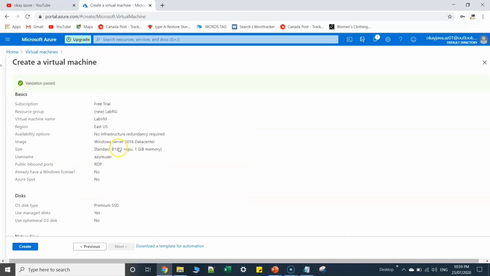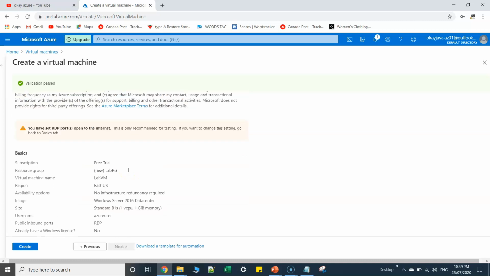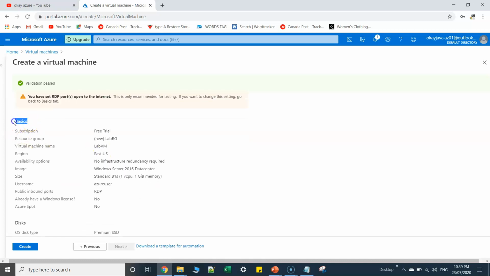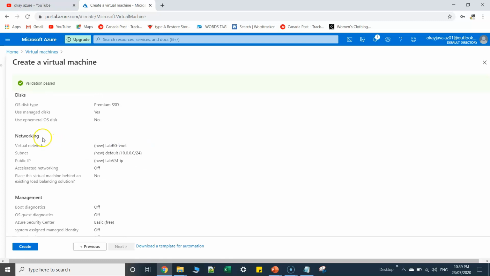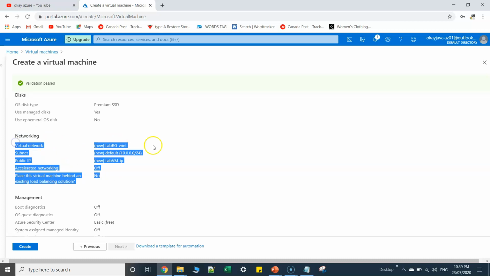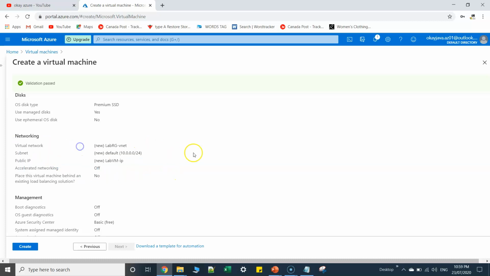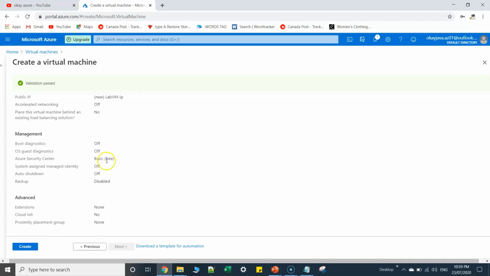Now here I can review all the things which I opted. This is the very important phase, right? The very first step was basics, so here you can see all your details. Disk, we have opted for the premium SSD one. Networking: creating a virtual network takes time, so I just opted for the very basic one. I just opted for the default settings, but we'll talk about virtual networks in the coming videos.